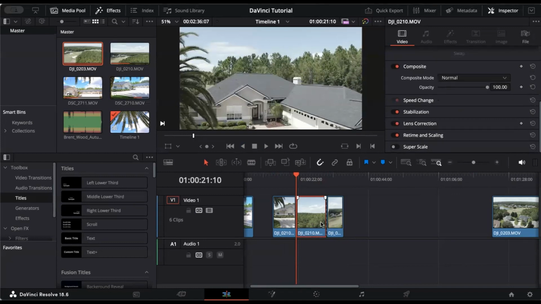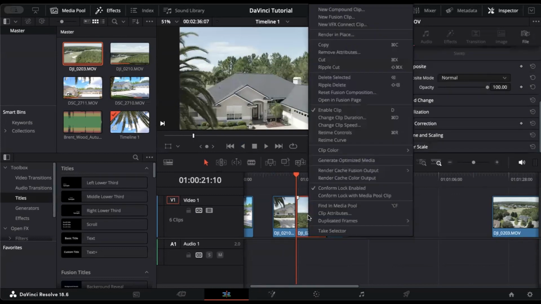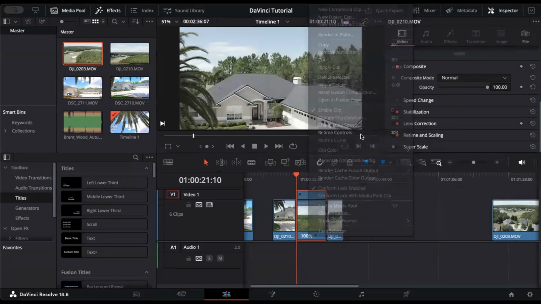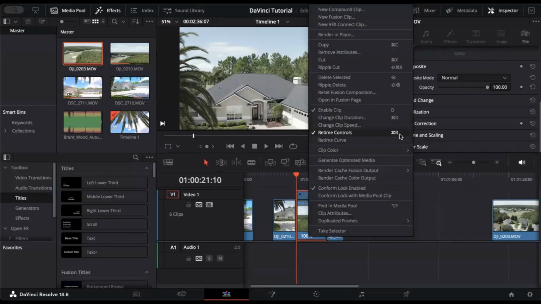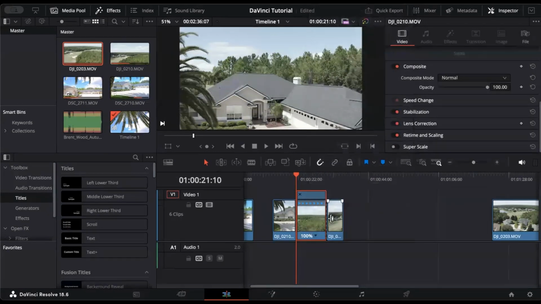So when I retime part of a clip, I usually just select the clip in the timeline, right click, and go up to retime controls. You can see in here the key commands are on the right hand side. On a Mac, to access retime controls, you could do Command R. I haven't been using key commands as much as I should, so I still right click everything. Once you select the retime controls, you'll see these arrows pop up on the clip you added it to. You can press this drop down.